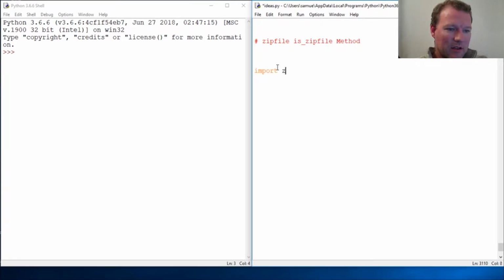So, all right, zipfile is a module that, of course, can zip and unzip files, and there is an awesome method called is_zipfile. And that's what we're going to be learning today.